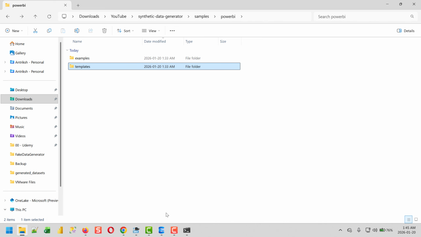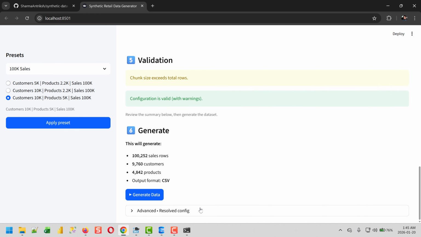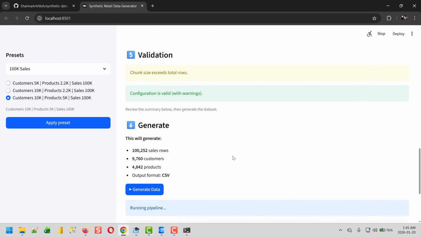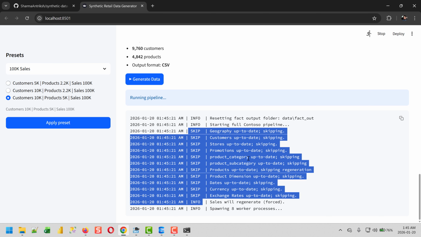So let's go back to the generator and try to generate the CSV format by using the same configuration, and you will notice that this time it will not regenerate the dimensions. If I generate the data, as you can see, here it says skip, skip, skip for all the dimensions, because based on the versioning, it has identified that we do not need to regenerate those particular dimensions.